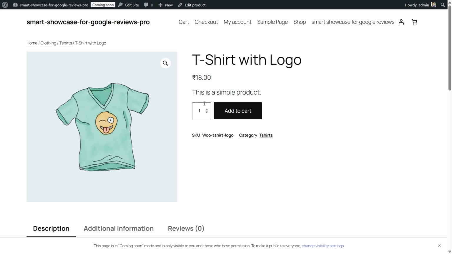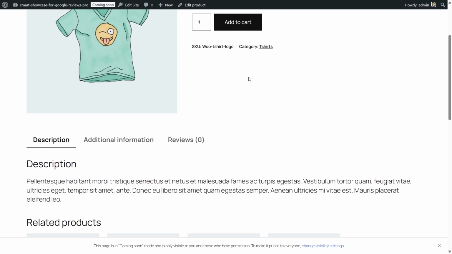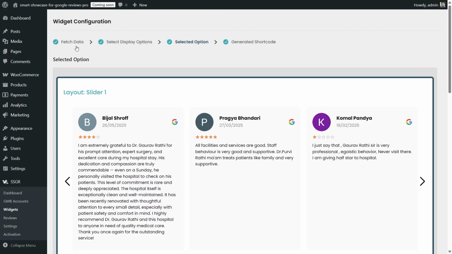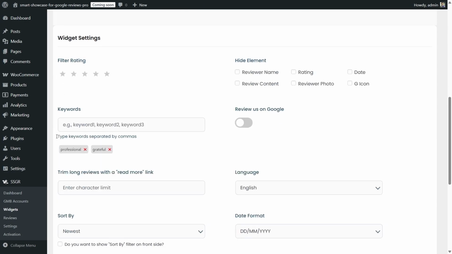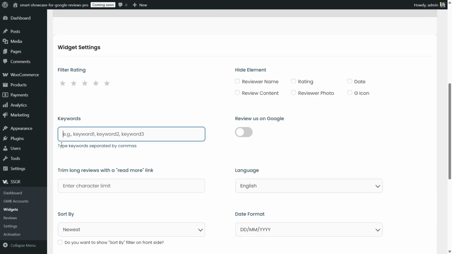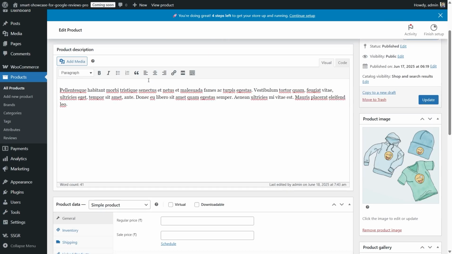On the front end, the widget will display reviews based on the keywords you set in the back end. If no keywords are defined, the product page will automatically display reviews based on the product name. You can also select multiple widgets to show reviews in separate tabs on the front end.